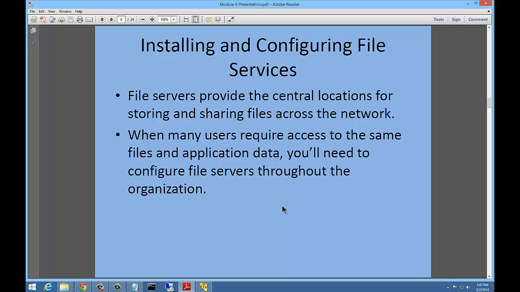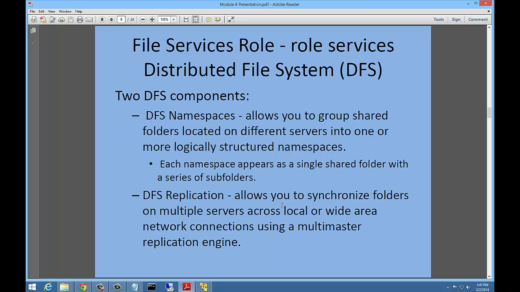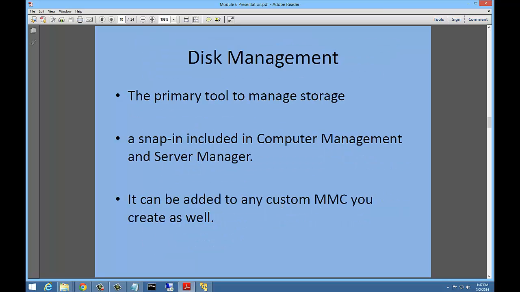In order to install and configure file services, the file servers provide the central locations for storing and sharing files across the network, so you need to install the file service. When many users require access to the same files and application data, you'll need to configure file servers throughout the organization. As we talked about previously, there's DFS and the different components of DFS.